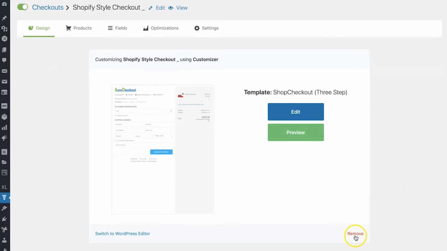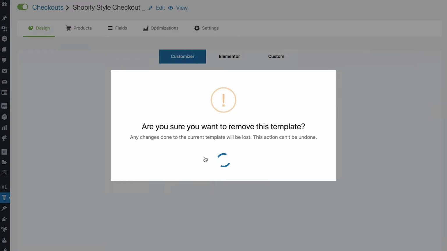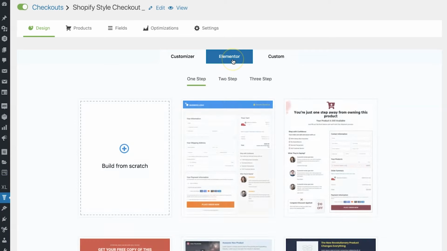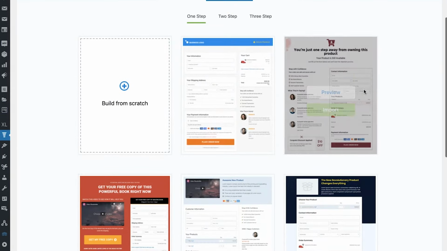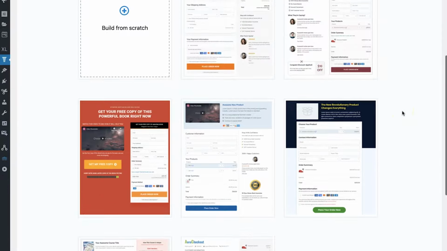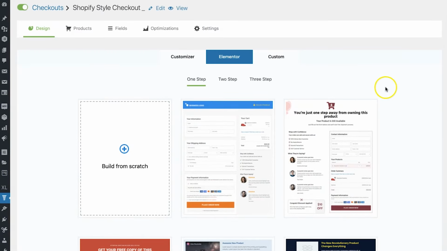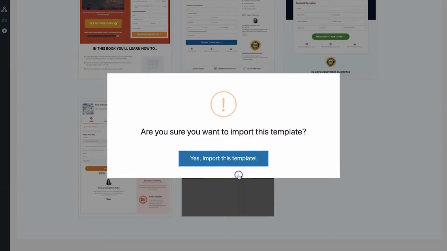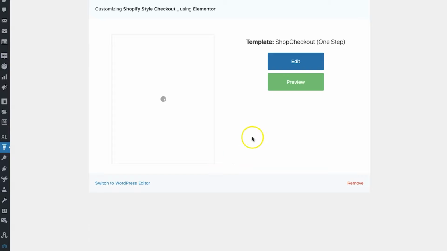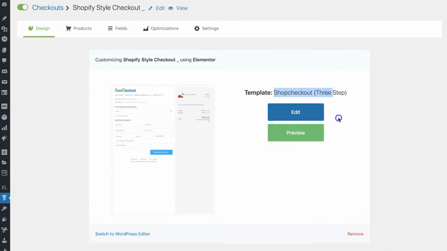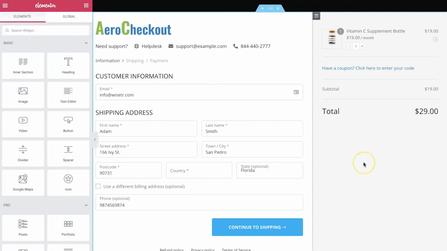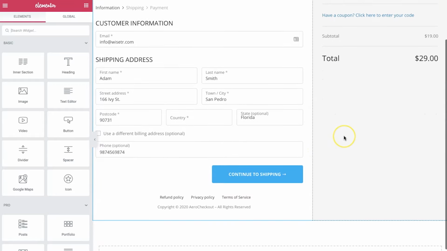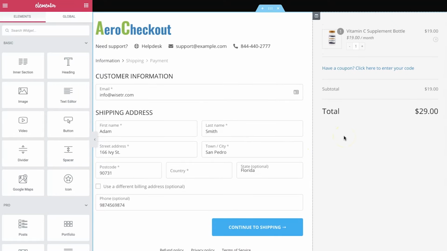So here we are. I'm going to hit remove. And now we're going to go into Elementor. You will see you've got a bunch of templates here to create your checkout page. But since we wanted to create the Shopify checkout page in WooCommerce, we're going to hit 3-step. This is the template that you're after. So just hit import. There you go. A 3-step shop checkout template has been imported, and now we're going to hit edit. So this opens up in Elementor. This is the Shopify checkout page built right into WooCommerce, and we're building it using Elementor.